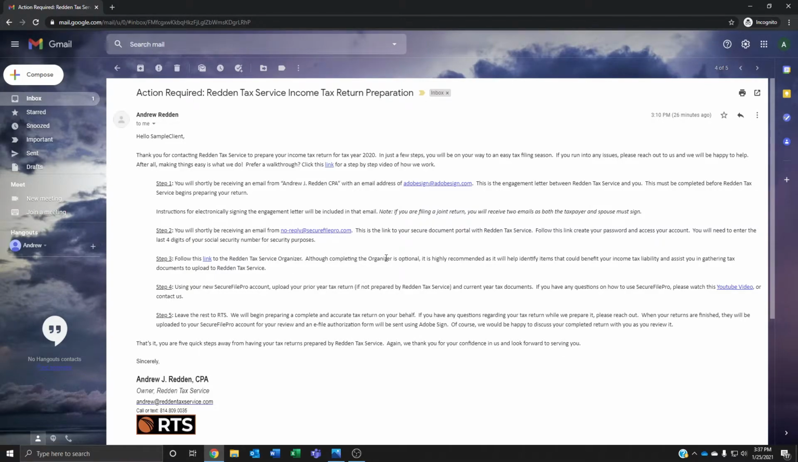Step 3, it's an optional step. You can see it's right here, optional, but we do highly recommend it, especially if this is your first time having your taxes prepared by a professional.